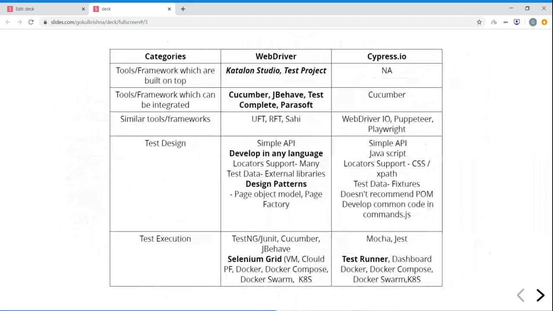In terms of reading or writing the test data, you need to use external libraries, something called Apache POI for reading your data from Excel files or CSV files. Whereas Cypress.io provides a built-in feature called fixtures, where we store the test data in a JSON file, and using a simple method called cy.fixture and providing the file name, you can read the data from the JSON files and use it in your test cases.